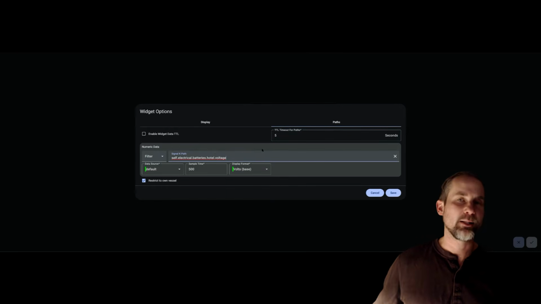If it's not available in Signal K, you can select one. You can enable widget data TTL. Be careful with that. That means time to live. So if there's no update in between 5 seconds here, and this would be enabled, this value would be set to 0 so that you know, oh, there is something going on. So in this case, we don't need it, and we keep it off. And when we say save, we get the value in blue with min max on our dashboard.